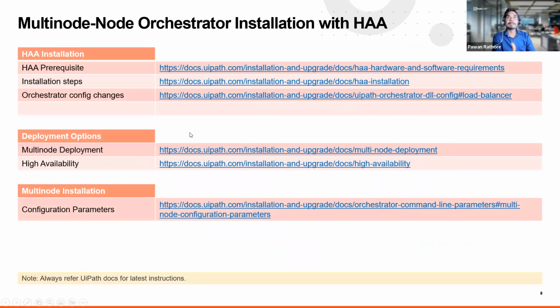Now the HA add-on is basically installed on a Linux environment. We do support Red Hat multiple versions. The complete list of the software and hardware requirements for HA add-on can be found in our documentation, which can be easily navigated. You can get all the required details there, right?